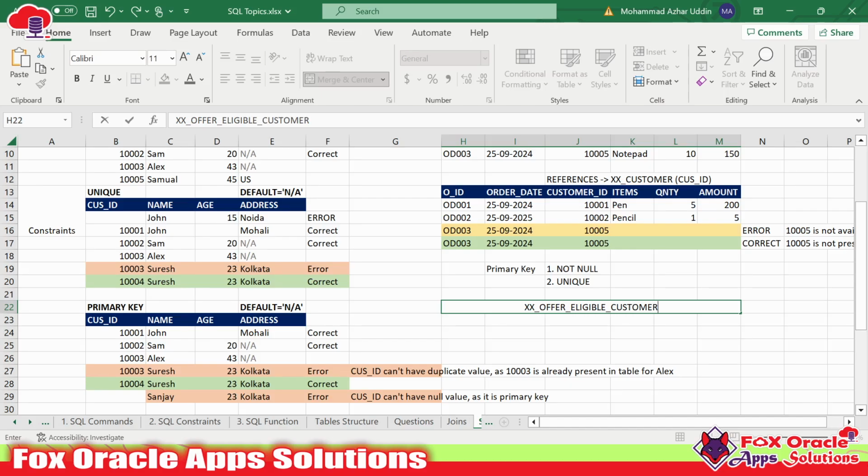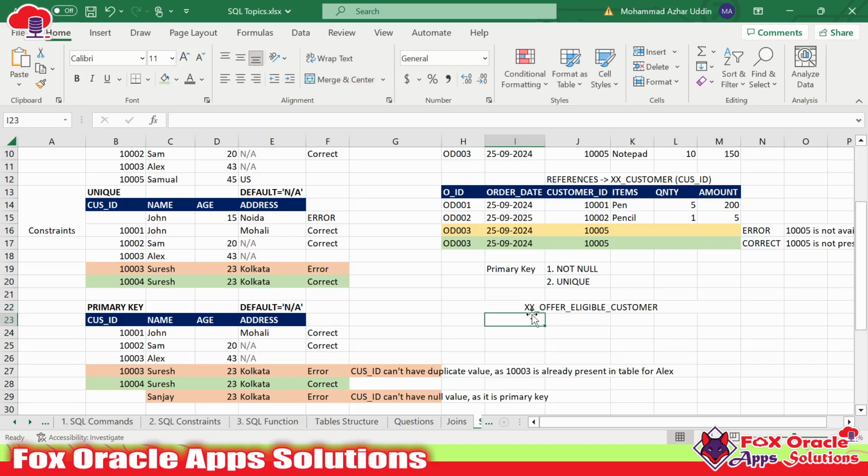We want to store the information of those customers in this table who purchased items or goods where the amount is more than 100 or 1000, something like that. So we want to store all the customer information where the order amount, or purchased amount, is greater than 1000. While inserting the record, we will add the check.